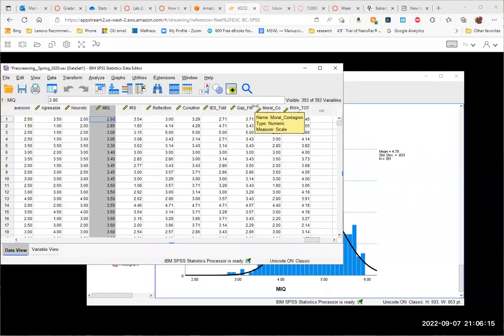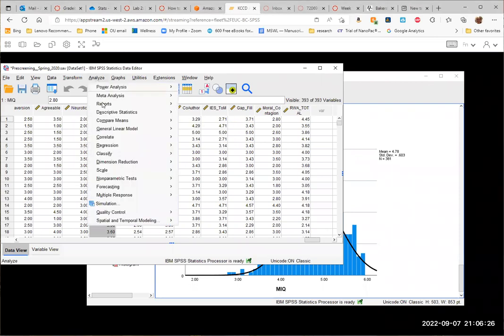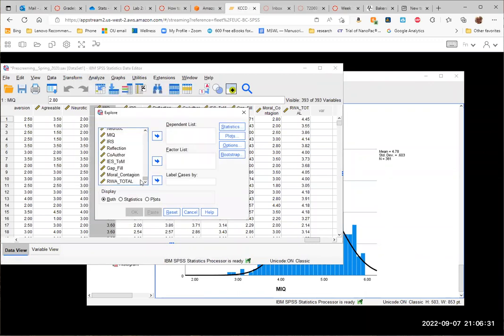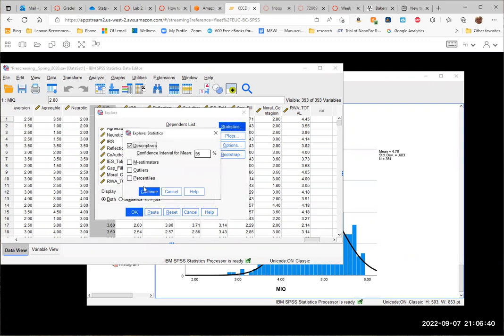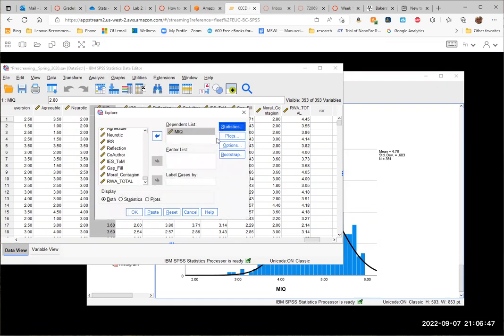Right, now I'm going to show you how to use the Explore function to get descriptive statistics as well as box plots and histograms. So select Analyze, Descriptive Statistics, Explore. We're going to look at moral identity. Put it in here. By default, SPSS is going to produce almost all the descriptives you might need. The only thing you cannot get here is mode. You have to use Frequencies for modes.